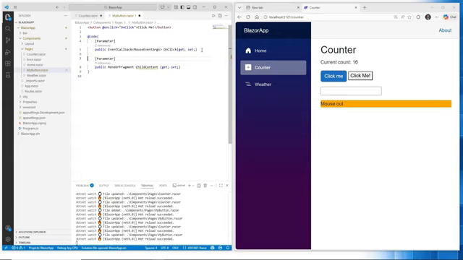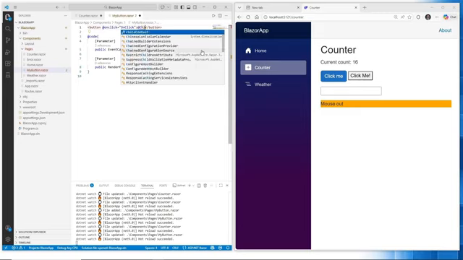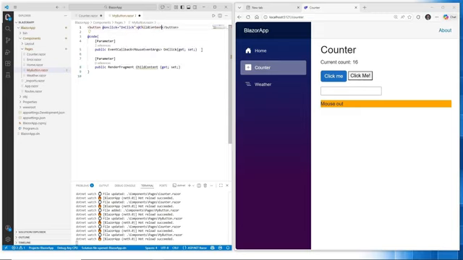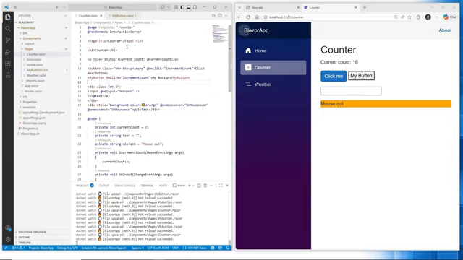and use this ChildContent here at @ChildContent. Save the changes, go to the browser, and now this button has the MyButton text.